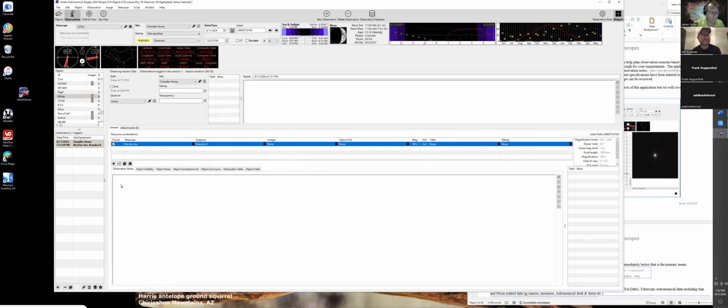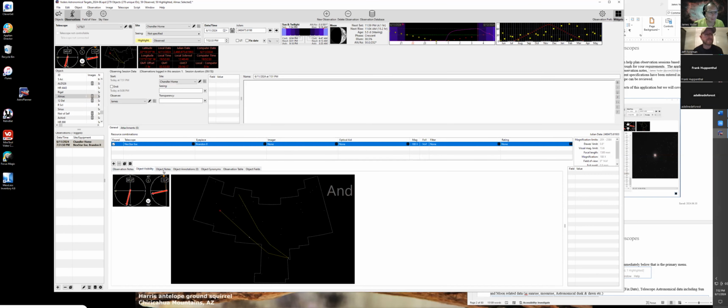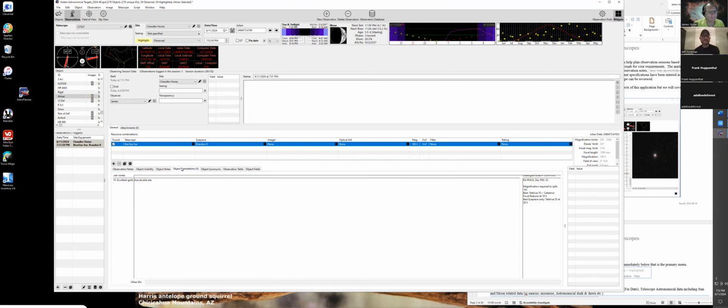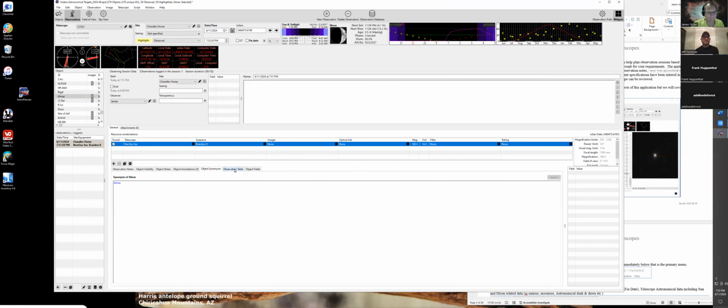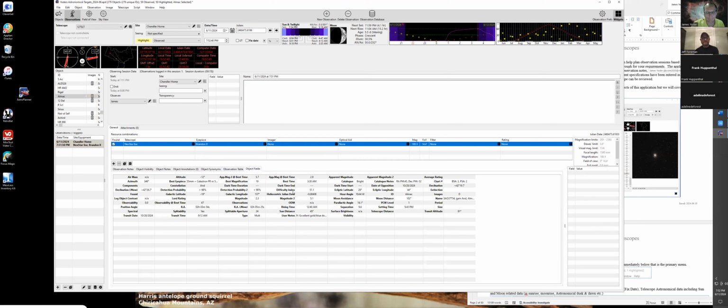And then observation notes down here, visibility. There's just a lot of information you can put in here if you want and record all this. Object fields, information on the field. So that's the observation option there. Any questions on that? Okay, on to the next object.